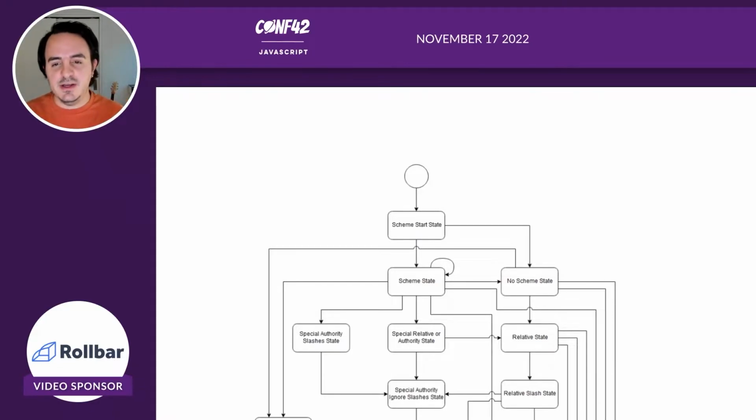Let's say we don't have HTTPS, or if it starts with a scheme state, then we need to parse that scheme. What are the valid ones? If it's HTTPS, then we might omit the port part because HTTPS is always 443. If it's HTTP, then it's 80. If it's SSH, there are some special cases.